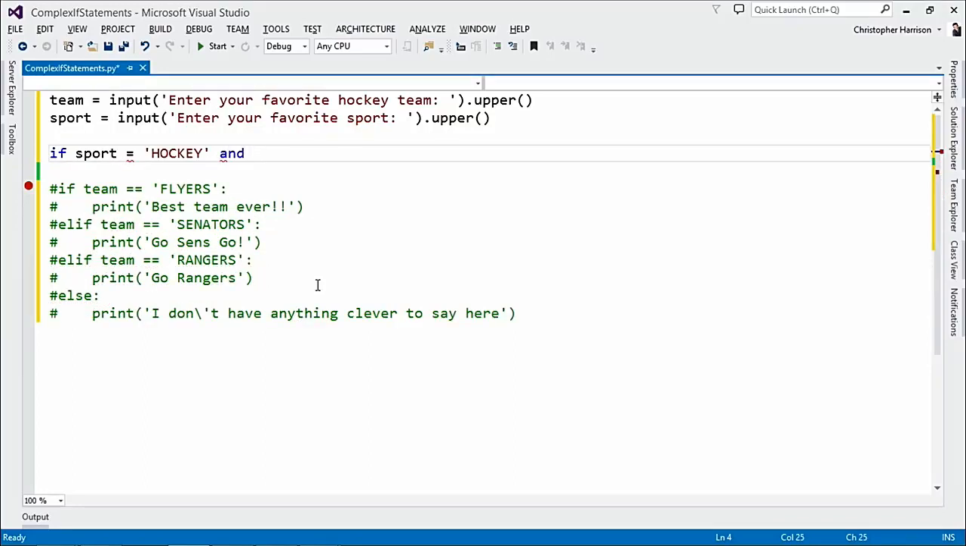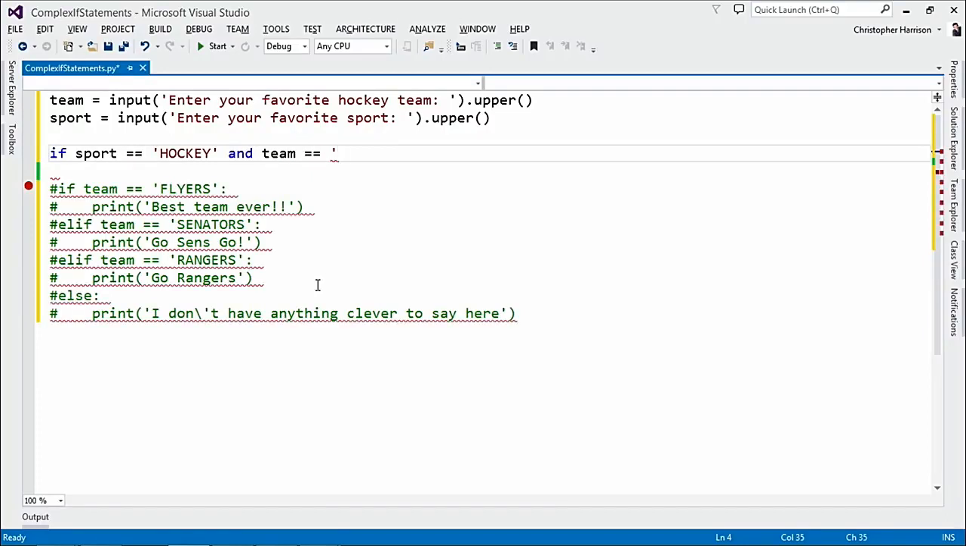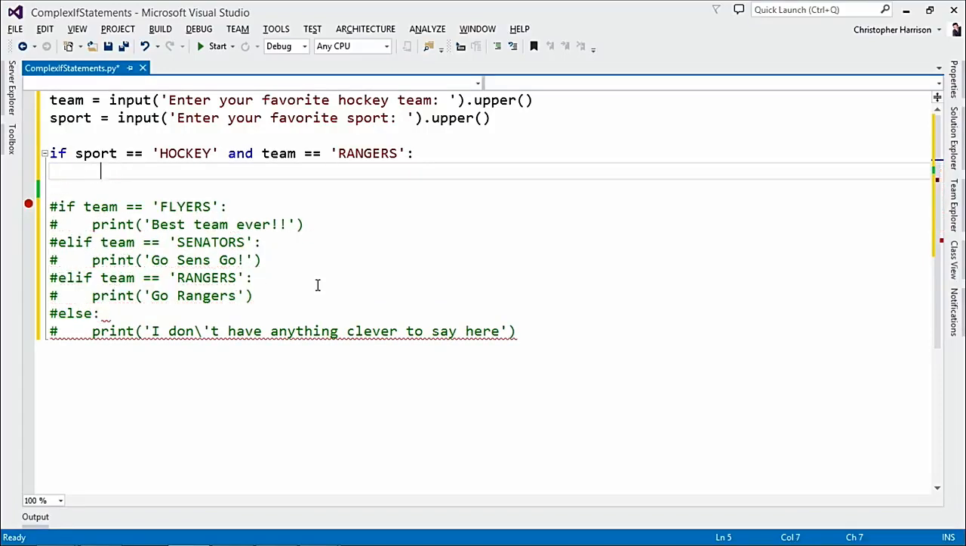Because I know in Ottawa we have a Rangers football team. Oh, well, there you go. So it happens. Yep, it absolutely does. And team equals, and make sure you have your double equals, Christopher. There we go. Yep, is equal to. Right? Is equal to. And let's go ahead and say Rangers. And then we'll go ahead and say.